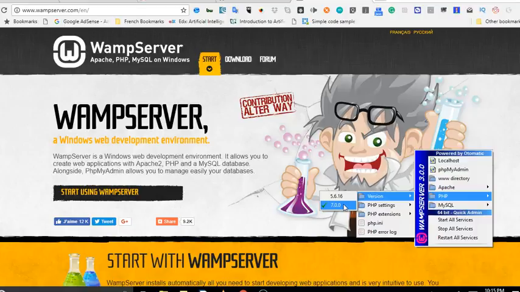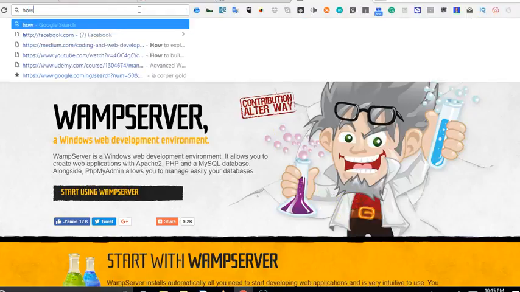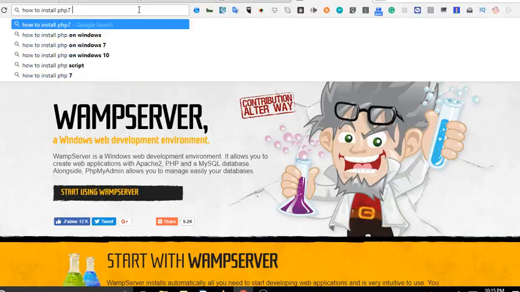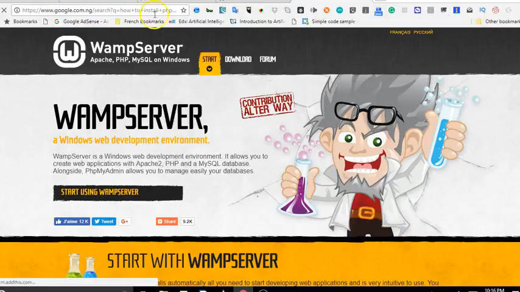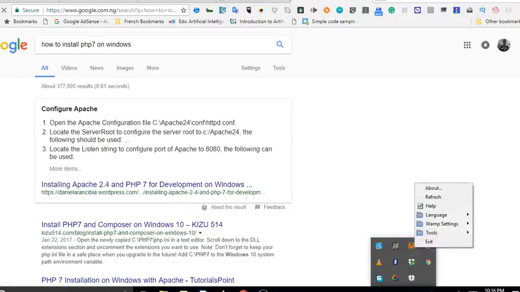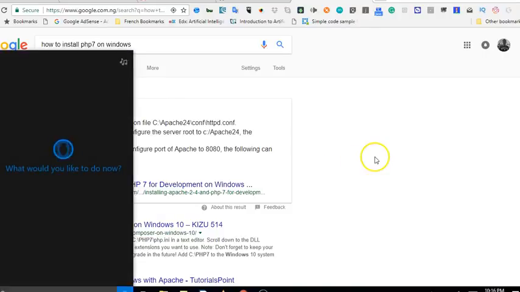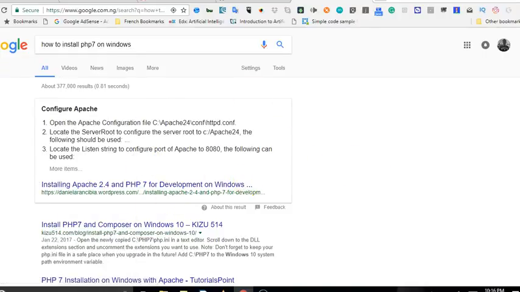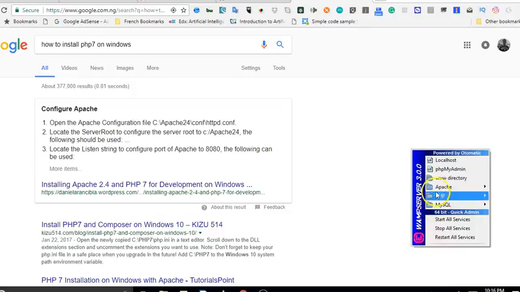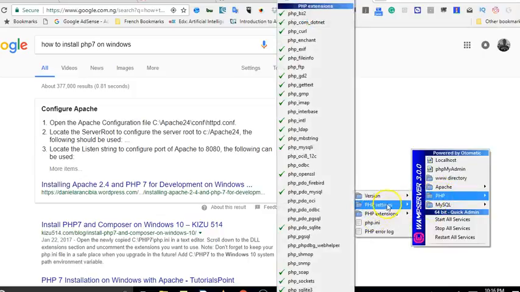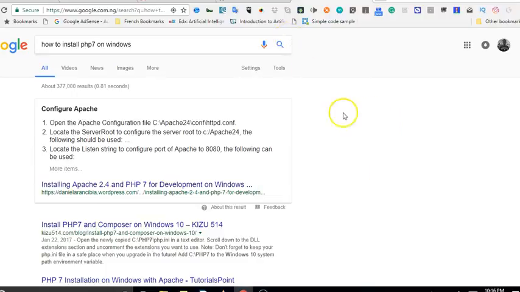So if your WAMP server doesn't have PHP 7, you want to Google how to install PHP 7 on Windows system or on WAMP server. So once your PHP 7 is properly installed, you restart your WAMP server. To restart it, you just exit it, then go to your Windows and restart it. Once it's restarted, you check and cross-check that your PHP 7 is already running on your Windows. Alright. So now WAMP server is installed.